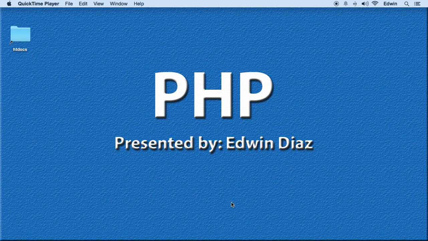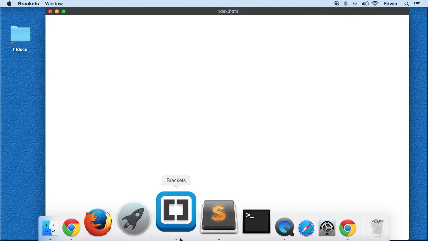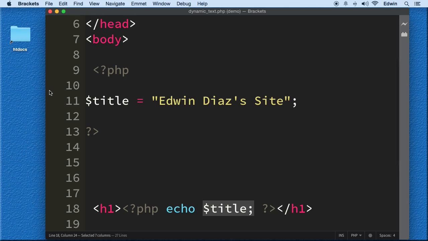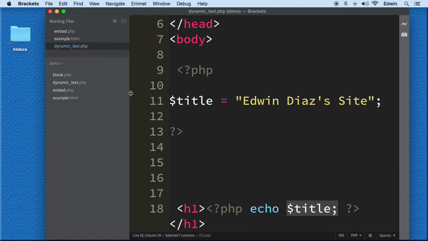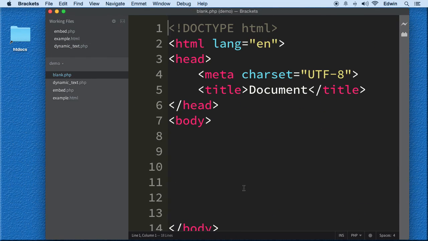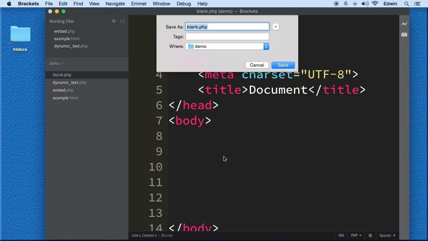Now, let's go ahead and open our code editor, and I'm going to use this file here called blank.php. You should have it there. If not, just make it. Let's do a save as, and let's call this comments. Alright, save.